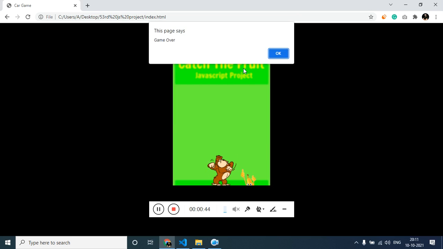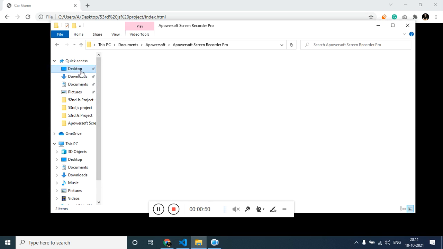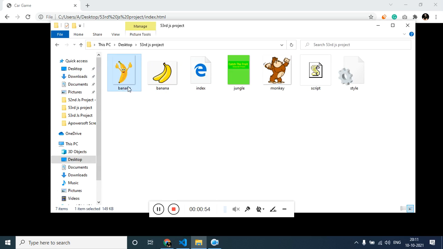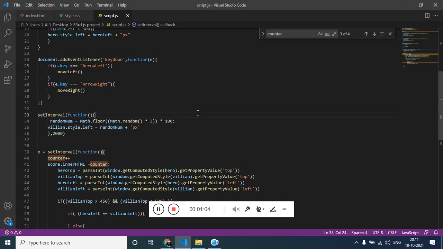Now we are going to create this. To follow along, I leave the source code and the images required in the description so that you can start along with me. This is the 53rd JavaScript project in our playlist, and these are the required images. We have 3 images and 3 files. The first one is HTML, script and style sheet. Let's start this from scratch.